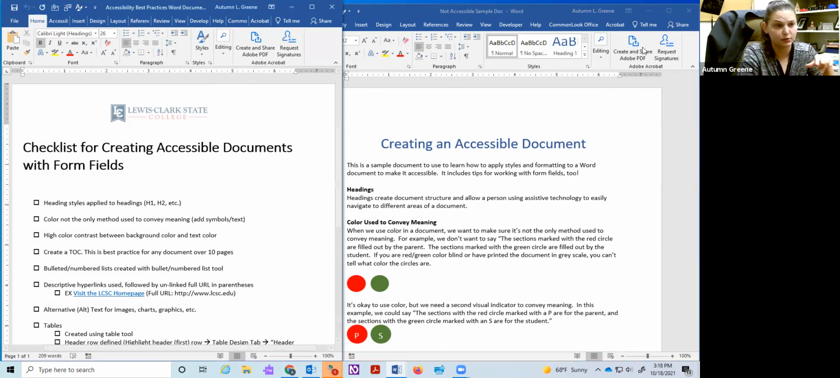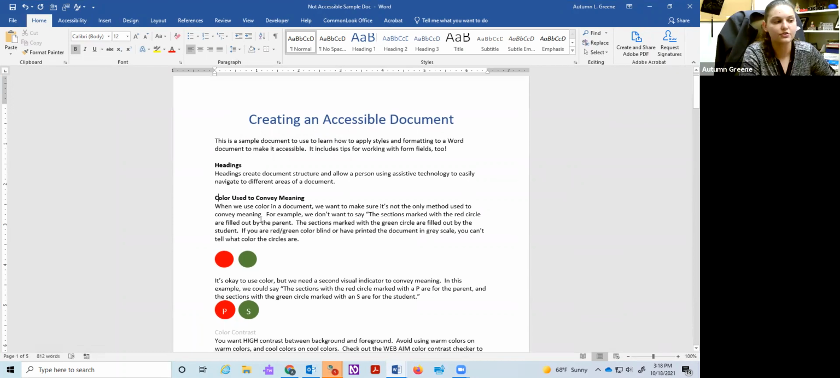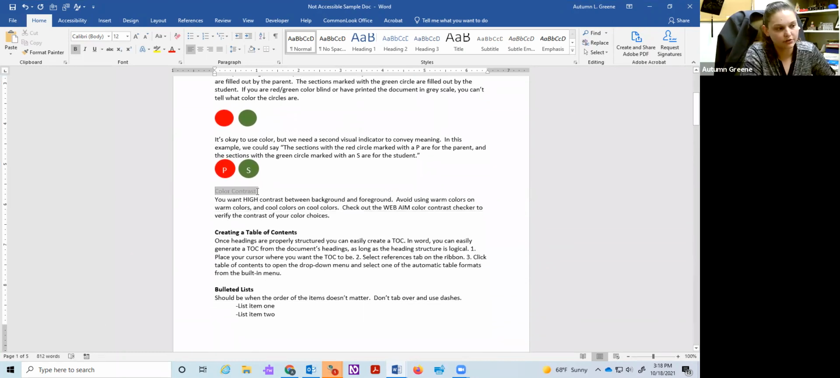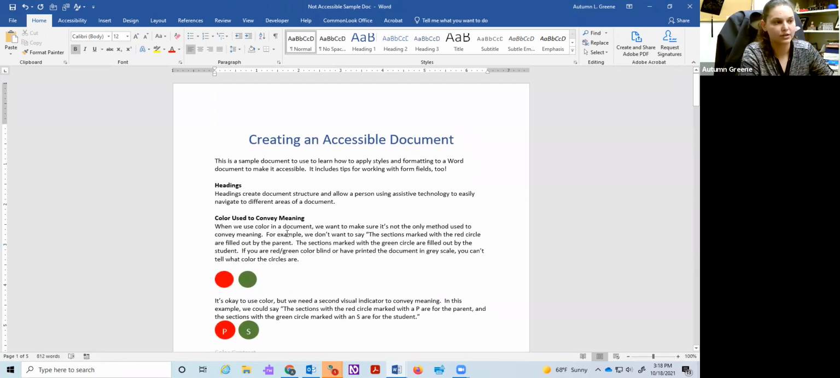Now, any other heading subsections in your document, you want to make H2s. As you can see in my document, I have H2s. I have other sections. Headings is a section. Color used to convey meaning is a section. Color contrast is a section. Creating a table of contents. All these are sections, okay? That's my H1. These need to be my H2s. They're clearly subsections of my title, right?